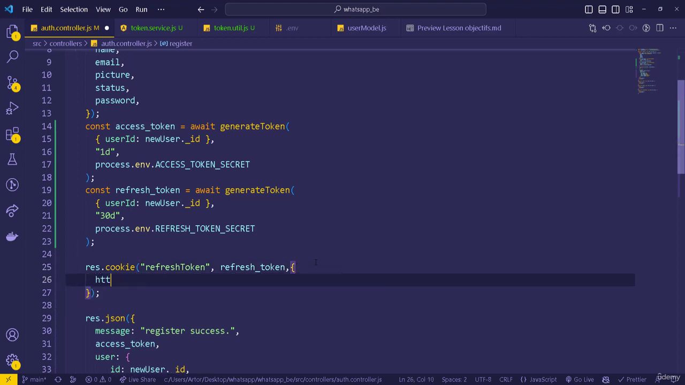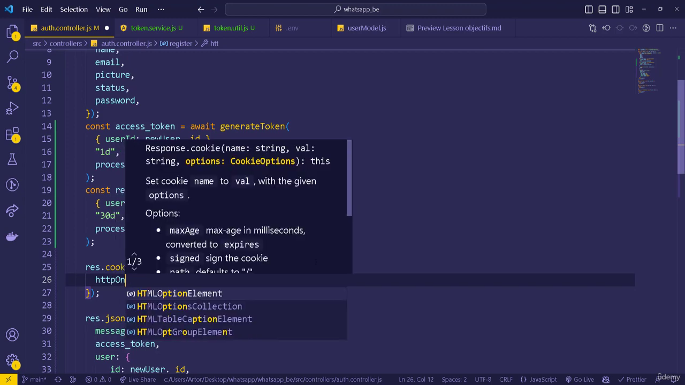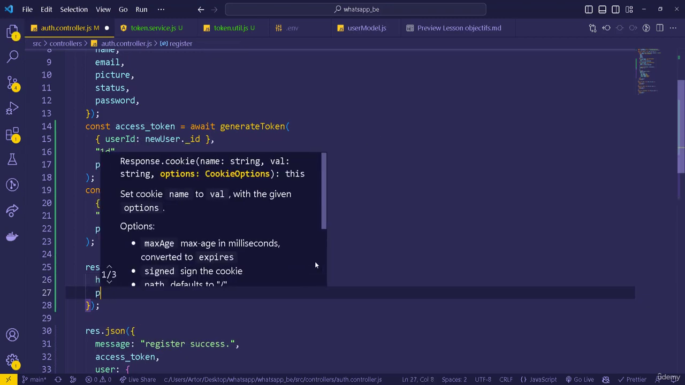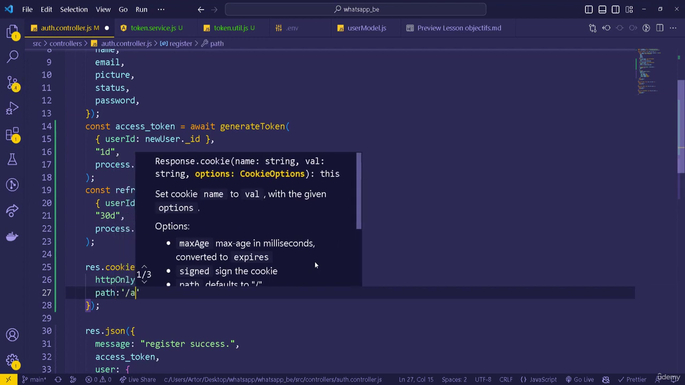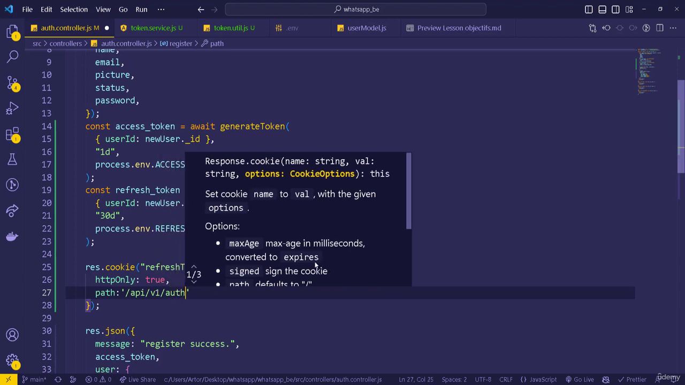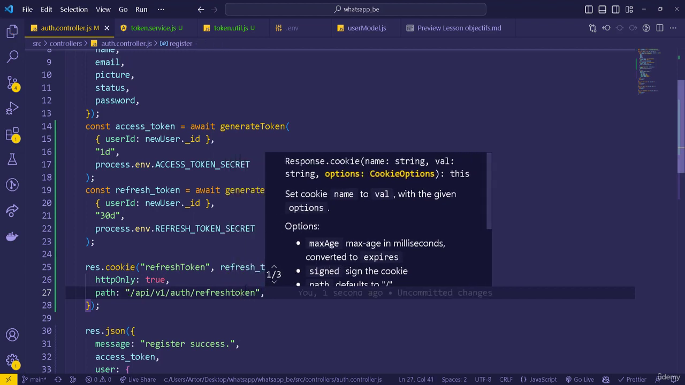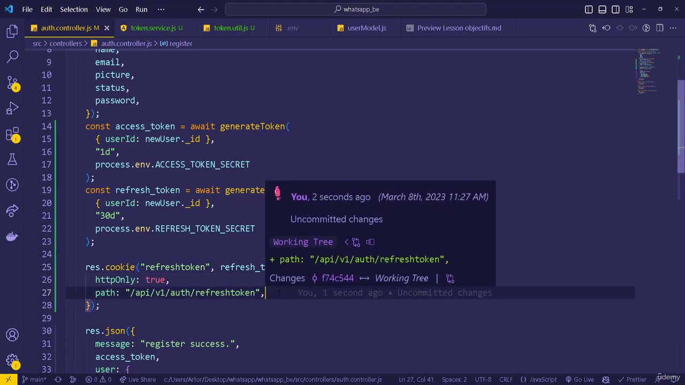So HTTP only for more security, which is going to be true. And then we're going to define the path, so which route I want to have that. I'm actually going to have it in the API, then version 1, then auth, like our usual routing, and then I will have it in the refresh token. I'll just simply do it like that, and maybe I just change the name here, refresh token. This is the path that I'm going to have it there.